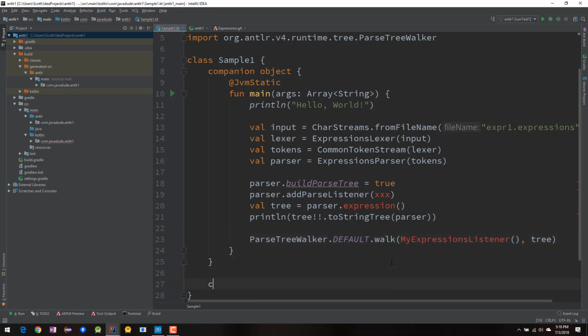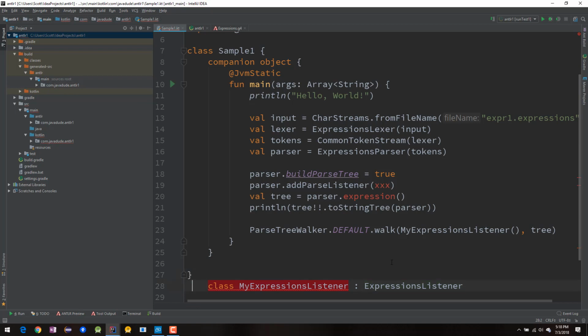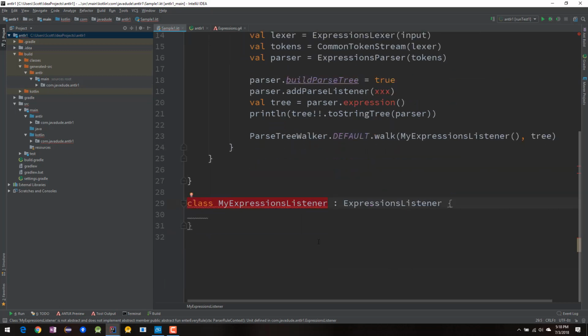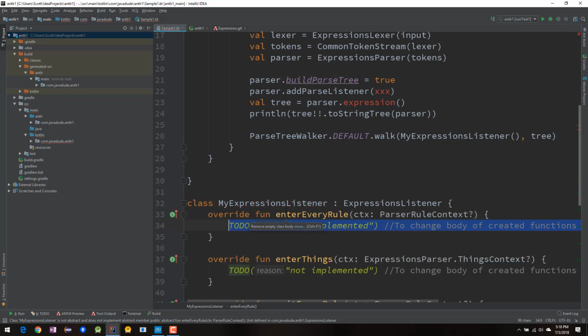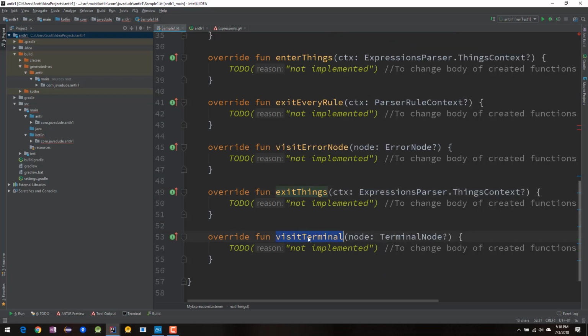And I'm going to come in here and say class MyExpressionsListener is ExpressionsListener. Oh, I can do it either way. And let's take a look at what this guy does when I have Alt-Enter to implement members. Boom. So here's all the things here. Enter things and exit things are those methods that go around that things rule. Visit terminal is going to get called for each terminal node. Those are the tokens.